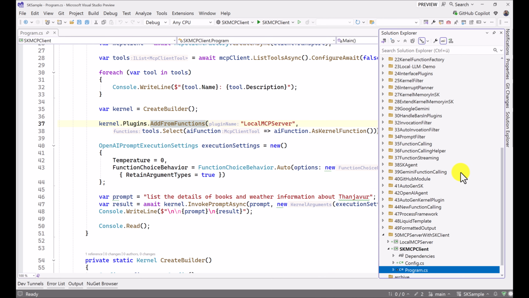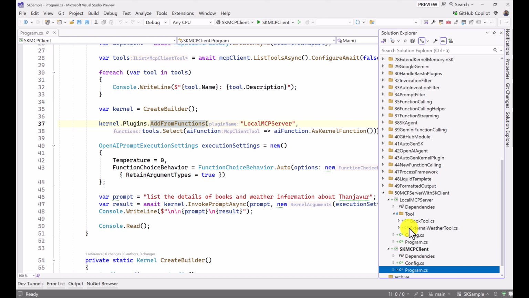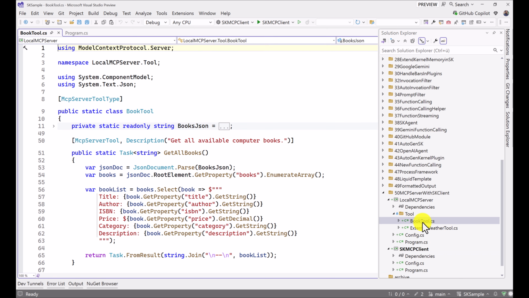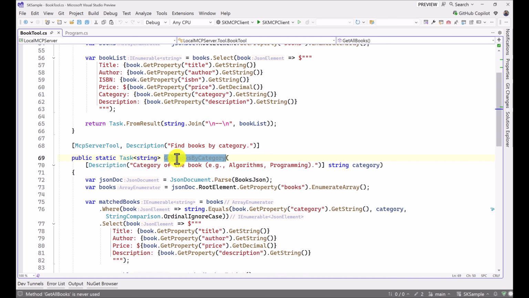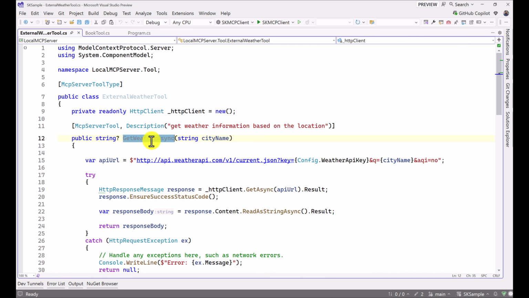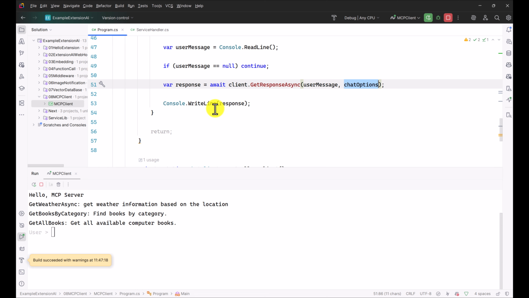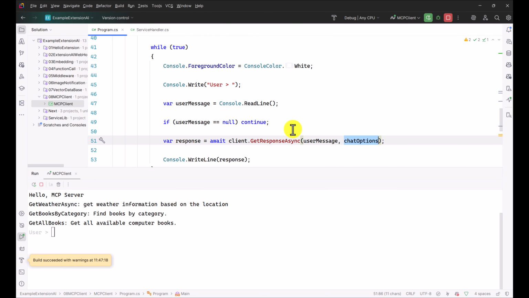So we go to the solution explorer. So the local MCP server tool. Here you can see the book tool. Two functions: get all books and get books by category. And the same for another class, external weather tool, one function, get weather async. So these three functions are available, and these functions are added to the chat option. This chat option we pass to the get response async.